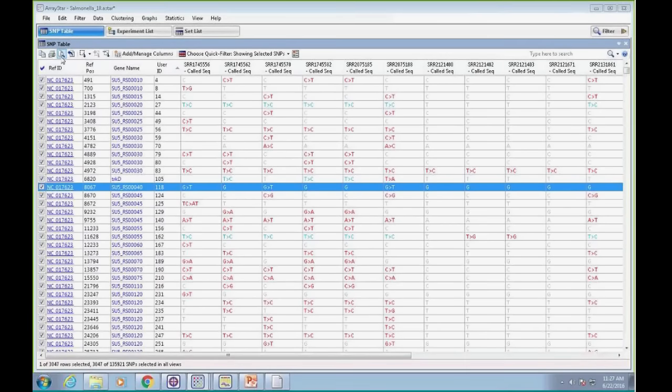But what I'm looking at is the ref ID column. That's the source sequence, so that's the Heidelberg strain of Salmonella. And we get the position in the reference sequence and the gene name. The user ID comes out of that VCF file. This is just the numerical ID number of the SNPs of interest that were in my file. And then I get each sample and what the called sequence was, right?